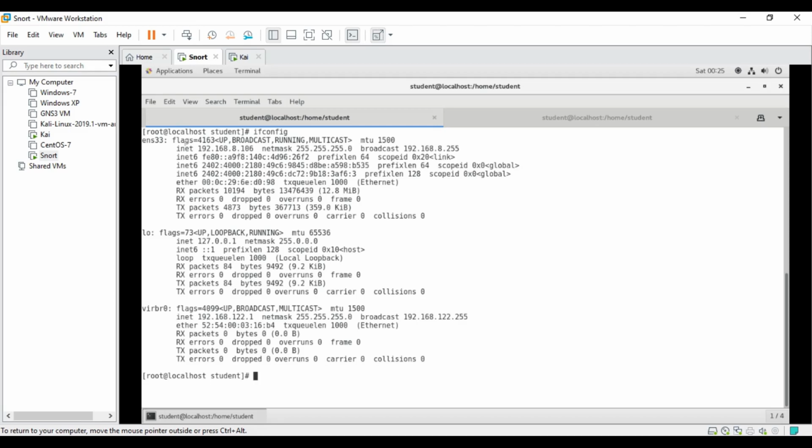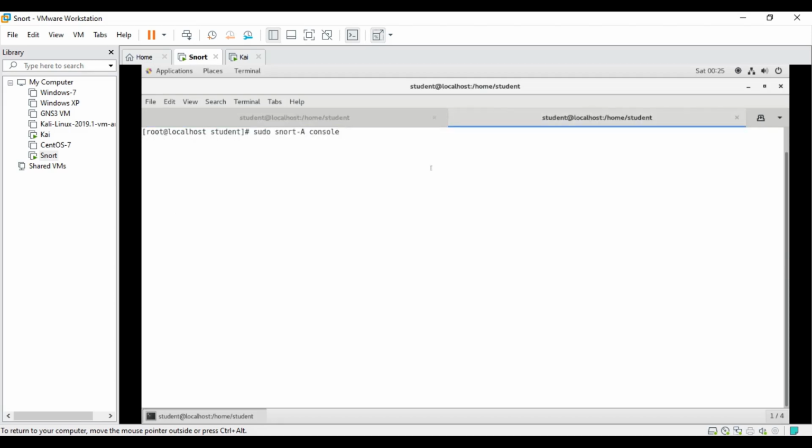It is ens33, so that is important. Then I will be adding the user name as snort, and the group also as snort. Then I'll read the configuration file from /etc/snort, because this is where the command has been given, and the interface would be ens33. So that is where ens33 comes from, and now I'm going to press enter.